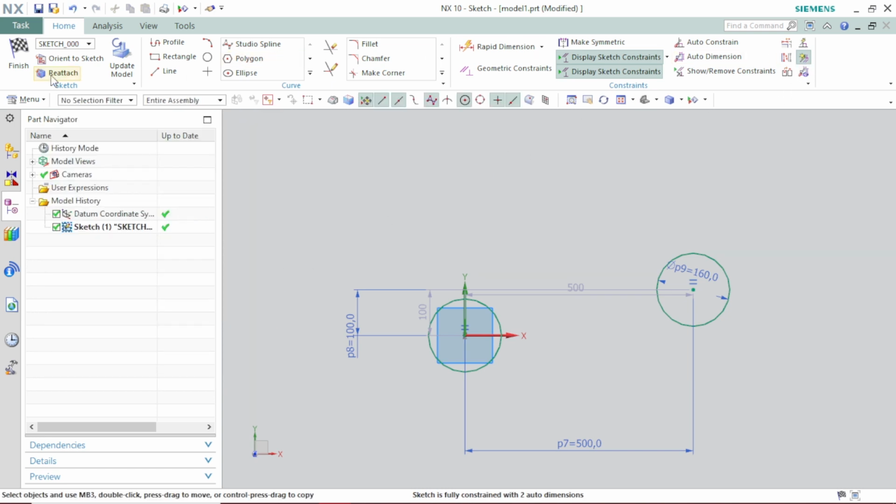So I hope this was clear about the sketch menu. Now we will move towards 3D in our next lecture. I hope you understand all the things. Now here you have seen the sketch is fully constrained with 2 auto dimensions. Now what does that mean? It means that the sketch has been fully constrained. For example, it is fully defined.